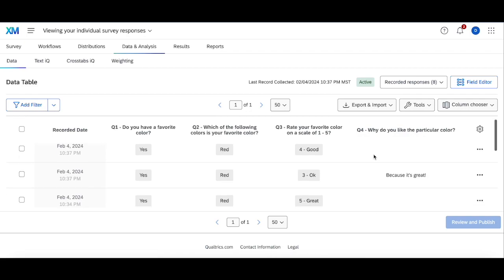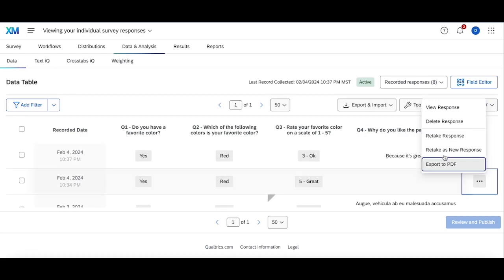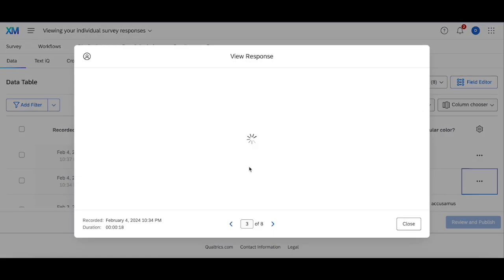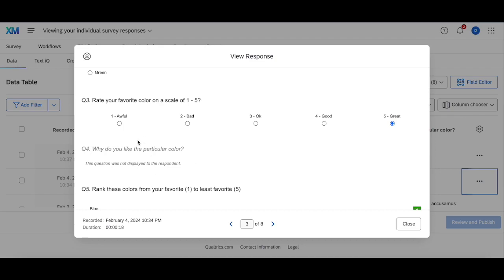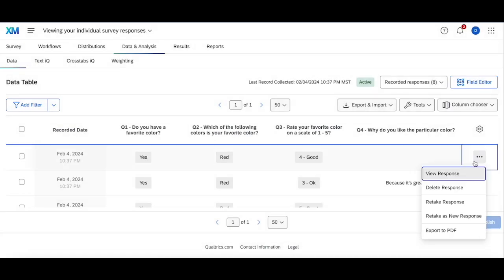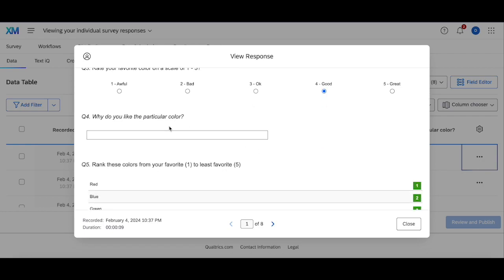Now you see in these two responses, for question 4, it's blank for both of them. But if we look at the individual survey responses, they're going to be very different. So for question 4 in here, the person wasn't shown this question. As a result, it was blank in the data analysis. But up here, the question was shown to the person, but they simply didn't mark it.